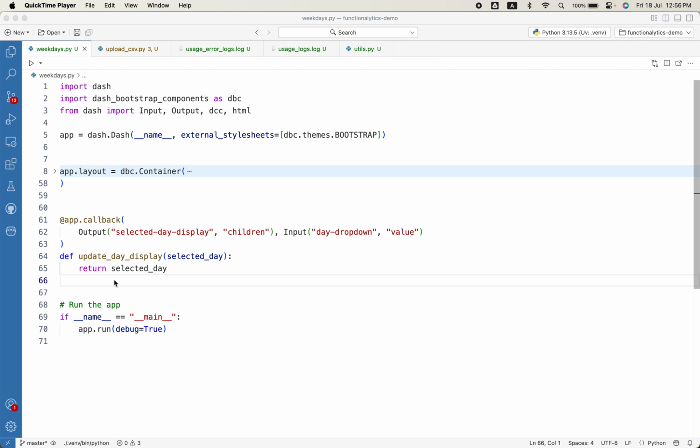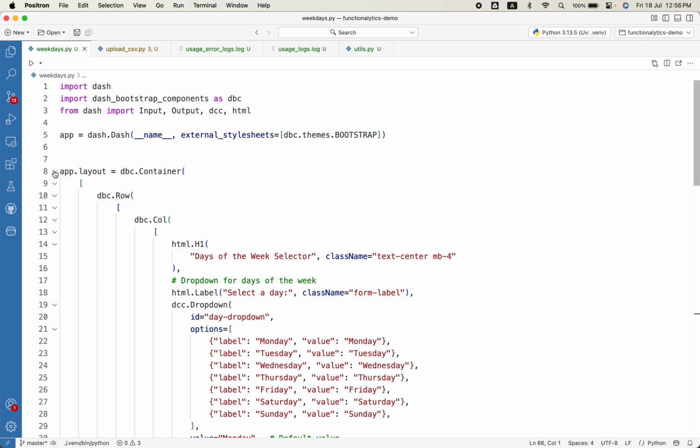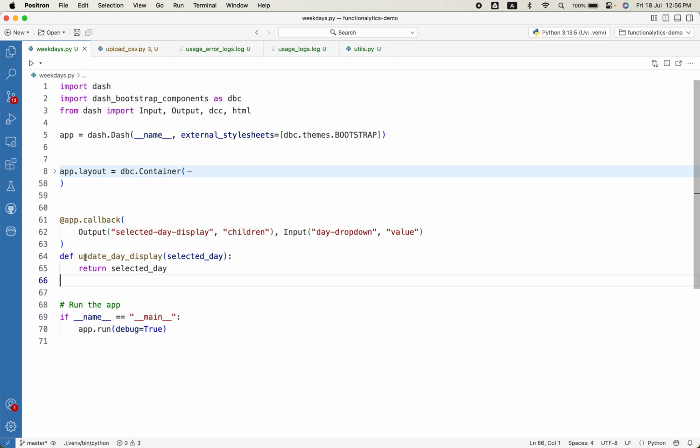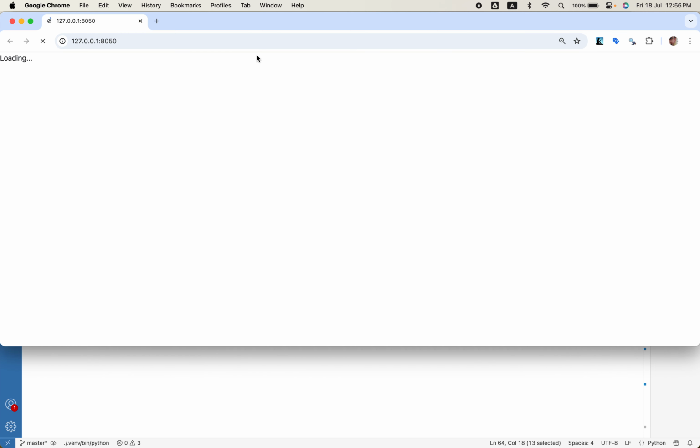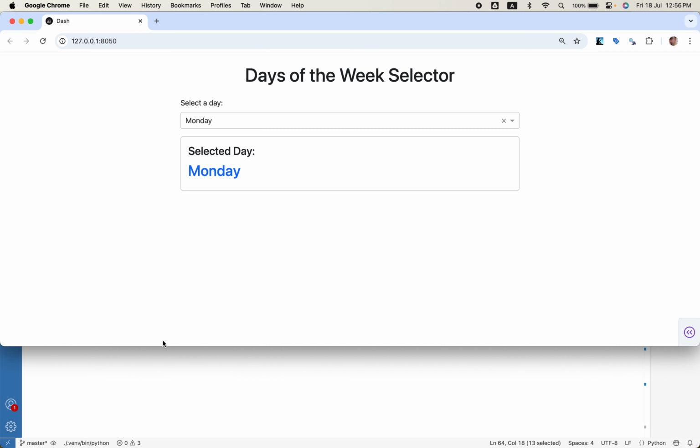So this is a Dash app. It has a layout here that's hidden, and we're interested in the callback function. Let me run this app first, and then we'll talk about what this package does. So we have something called weekdays.py. Python weekdays.py, and I'm going to run it in a default browser. And here is my application.